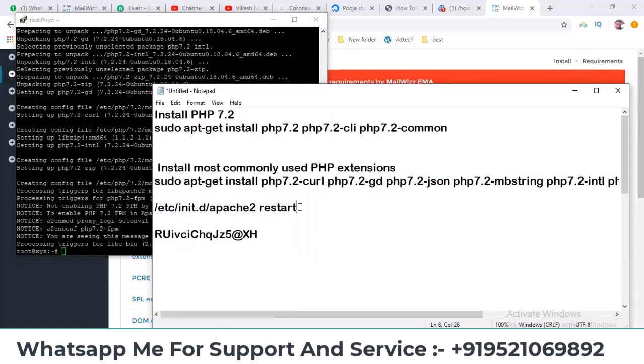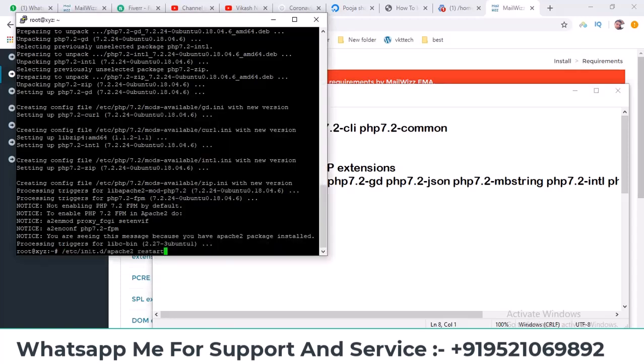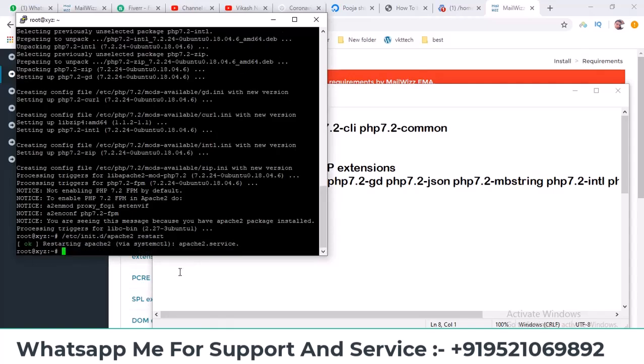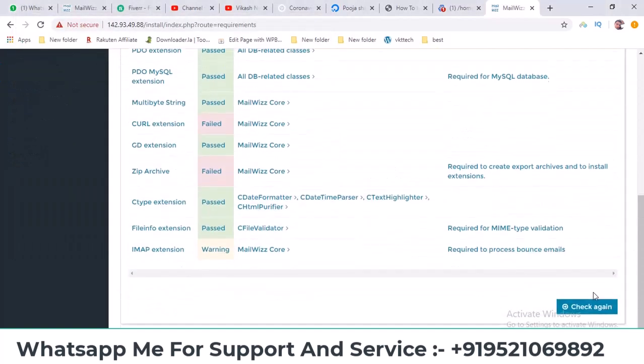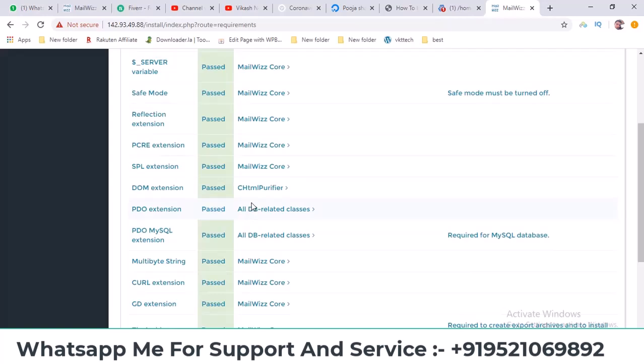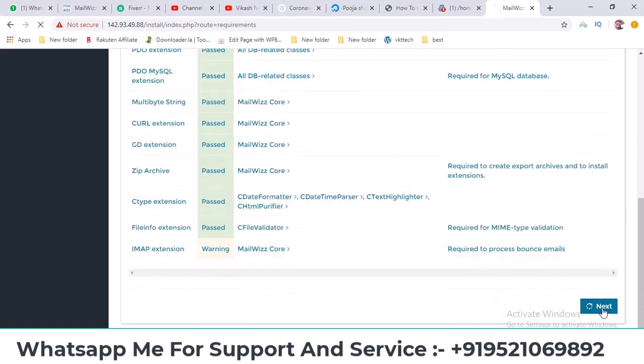After that, you need to restart Apache. I'll right-click here and paste the command, and your Apache has been restarted. Then refresh the page and check again. If you click on Check Again, you'll see here that it has passed, which means everything is now available. After this, I click on Next here.